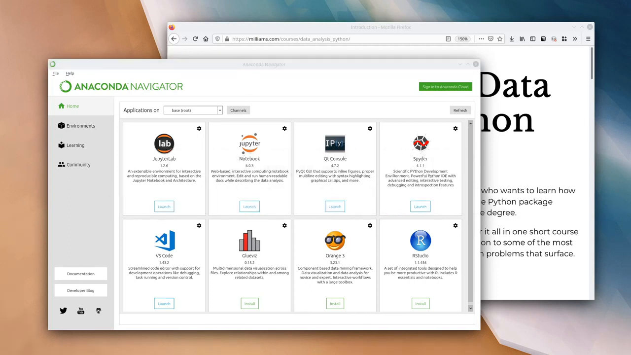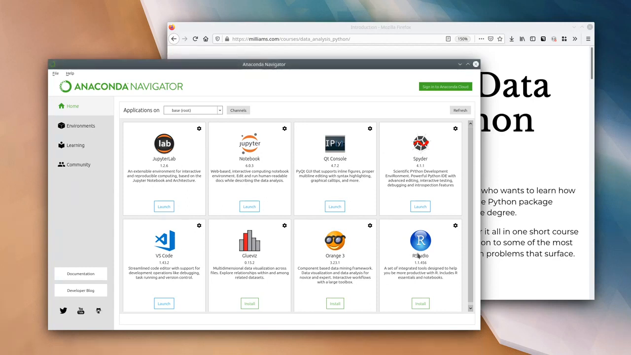Okay, so hopefully you will have Anaconda Navigator started up now and running. It should look something like what I see on my screen here. You might have a slightly different list of apps, or you might have slightly different versions of things, but hopefully it's a similar kind of idea.